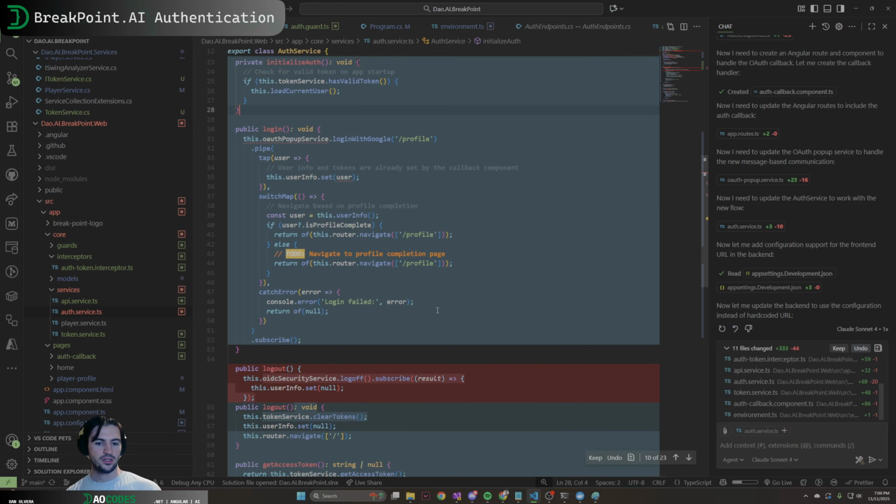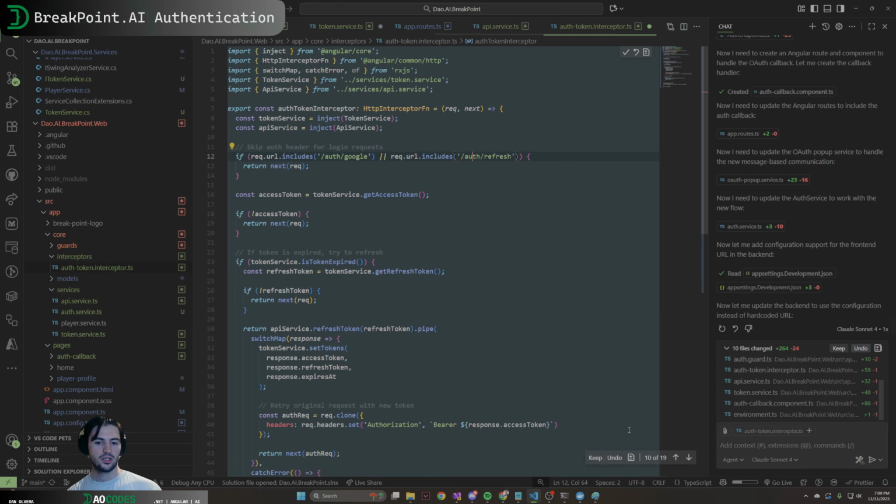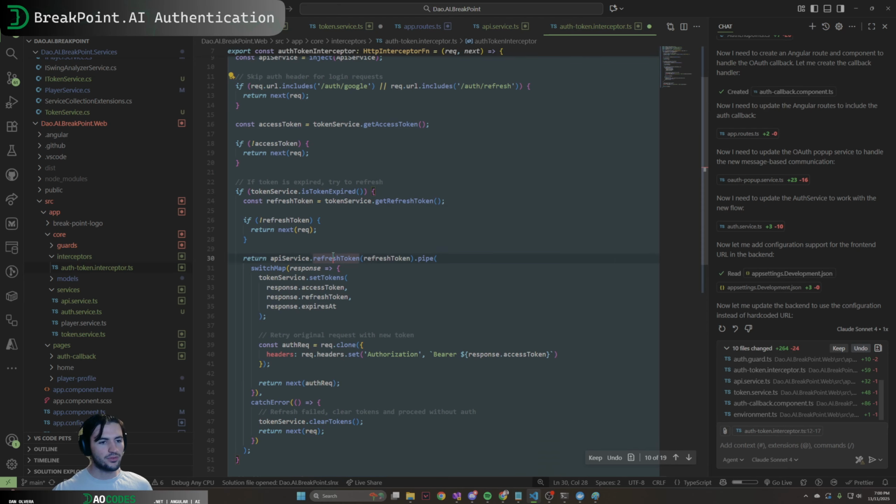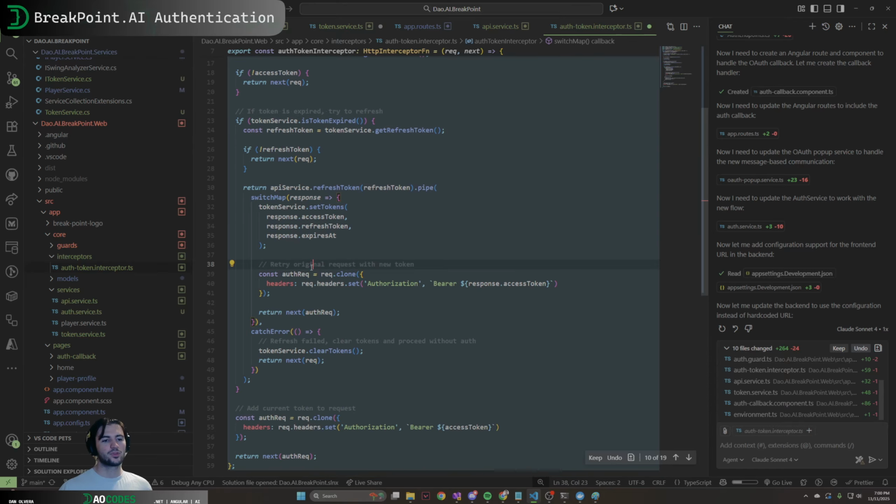Initialize auth. Undo a token request. Skip auth header for login requests. I'll probably want to create a map for that so I can do that myself. Refresh token. Yeah, because it should be the same endpoint based on provider. Retry individual request with new request. Refresh failed.